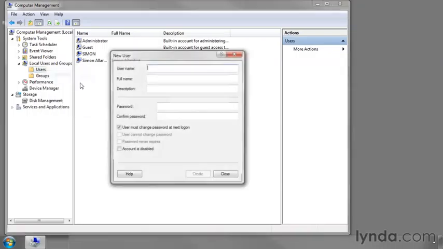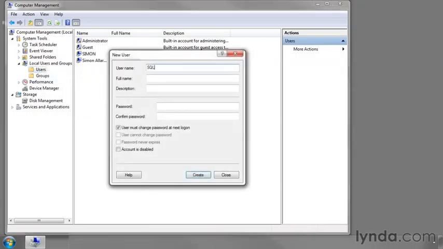I'll right-click, say New User, and make the first one. I'll call this one SQL Engine. We'll give it a password, whatever you want there. This is not a real user, so they can't change the password at the next logon. So I'm going to uncheck that and select that for our purposes, password never expires is okay. And click Create. And I'm just going to repeat the process for the other 4 accounts.